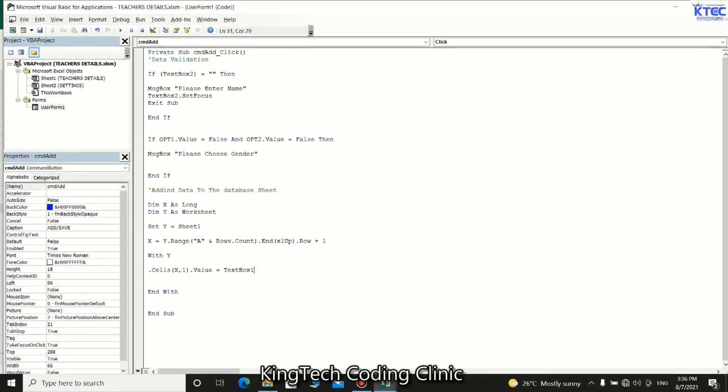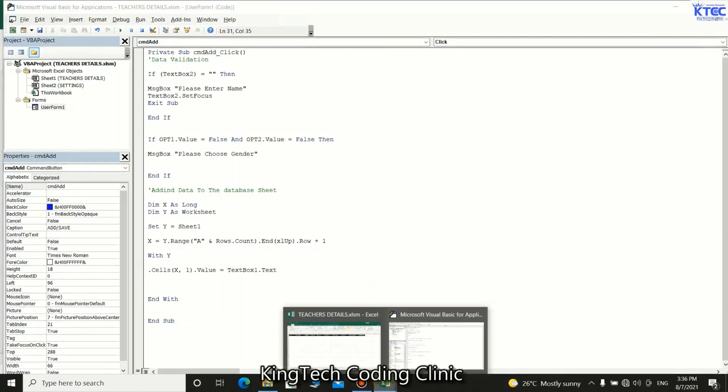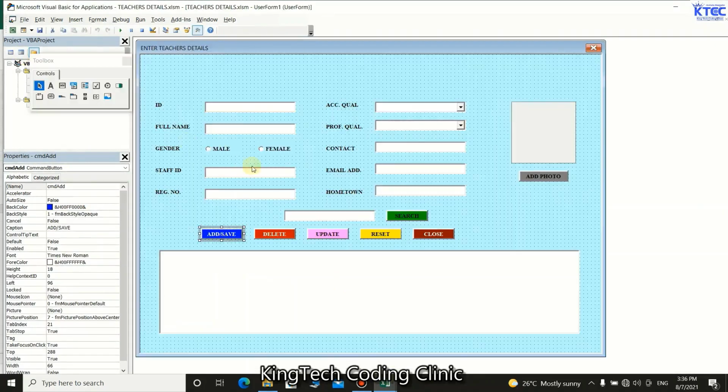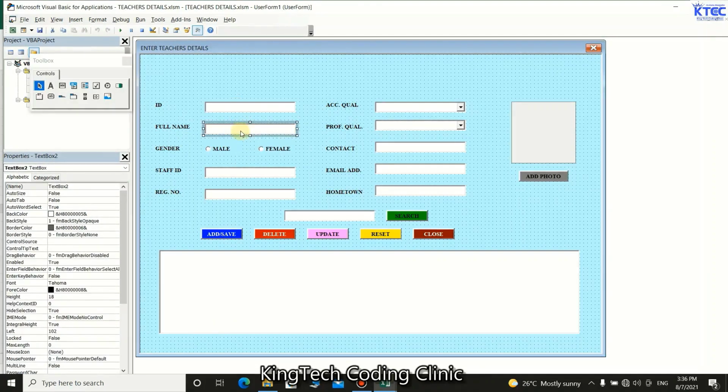TextBox1.Text. So with this, it will give us the ID straight. It will just take the ID from TextBox1 straight to the first column. Okay, so that is that. So we just take this one as well, copy this, and then let's confirm the number of text boxes we have. We can check that from here. 1, 2, and we come to the options, then 3, 4, then these two are combo boxes, and the rest are text boxes.